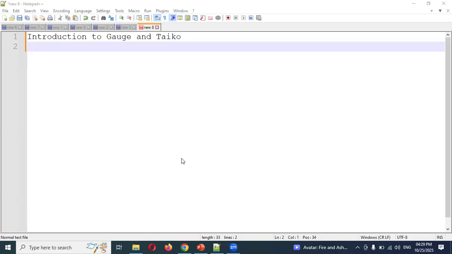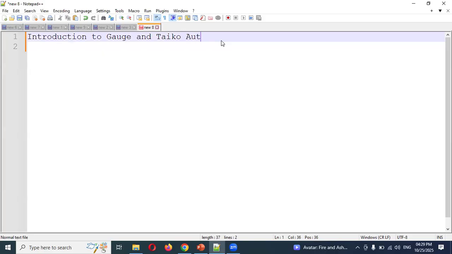Today we are going to discuss our new playlist called Gauge and Taiko tools, and how we can do automation with them. These are automation tools.